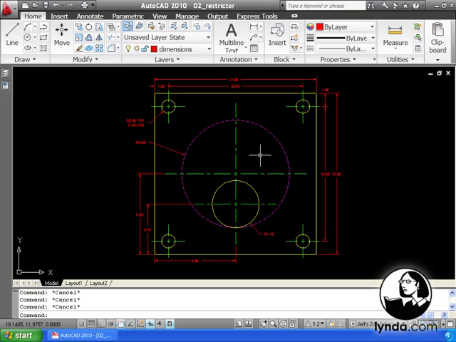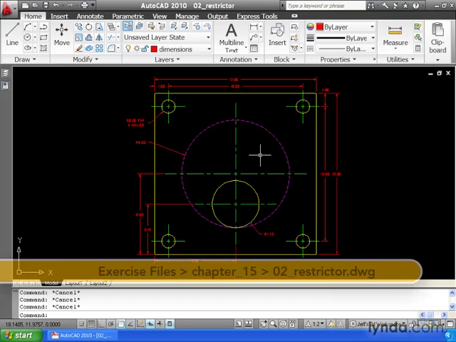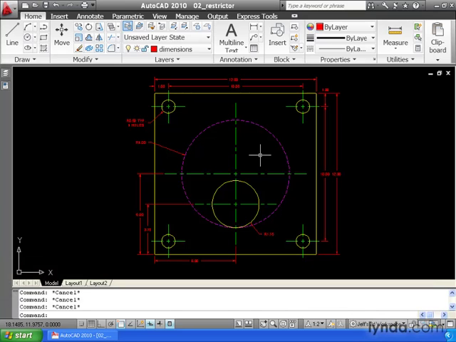At some point in our design process, we'll need to produce a hard copy of our work. Let's look at how we can create a quick print of our drawing for review purposes. On my screen, I have a mechanical example. Let me mention that the units for this drawing were set to decimal inches.